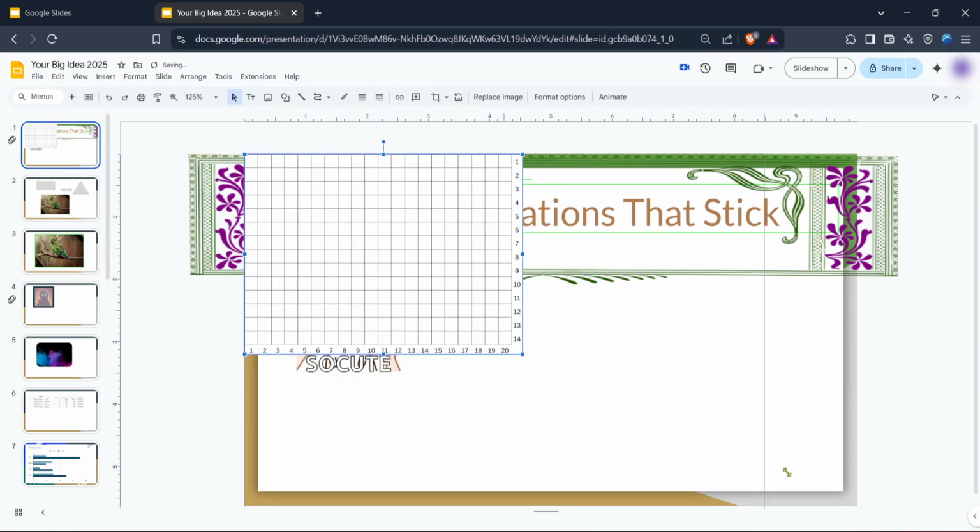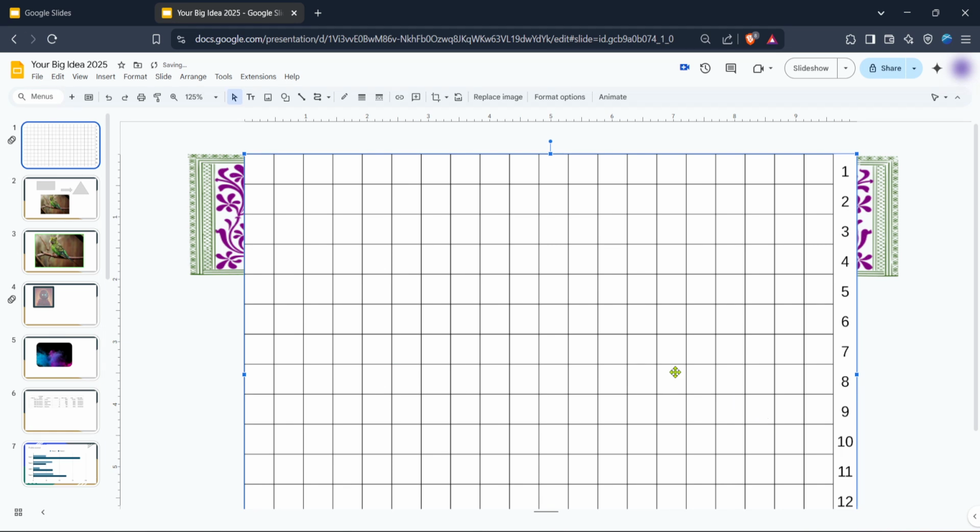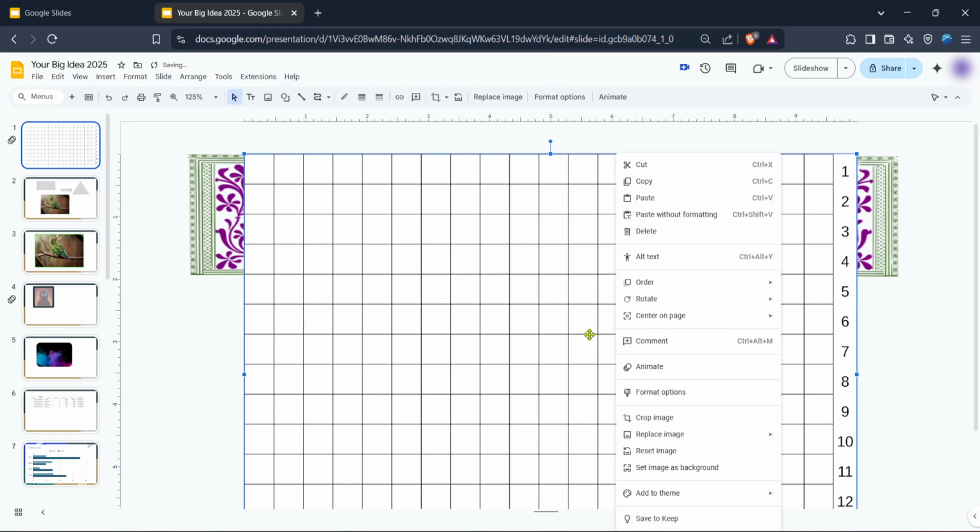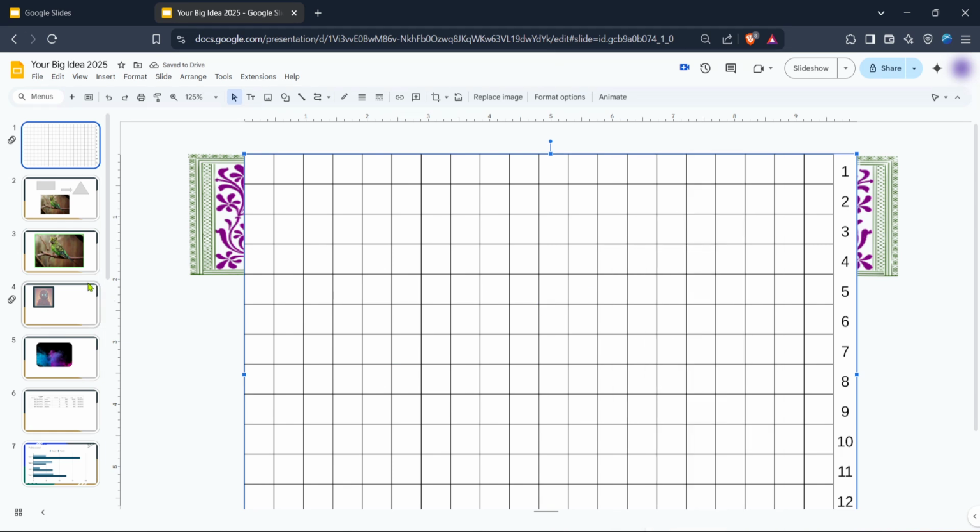At this point, you can right-click on the slide and set it as a background to lock it in place, which makes it easy to add and align elements without shifting the grid. And there you have it, a comprehensive guide to setting a grid image as a background in Google Slides. This method is simple yet effective, giving you the ability to create neat, organized presentations in just a few minutes.